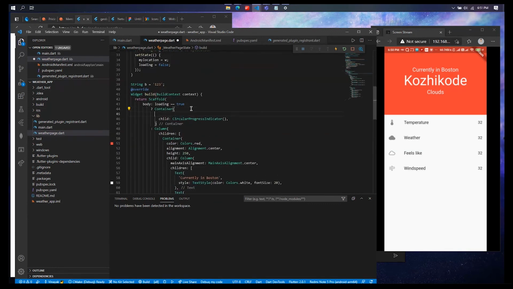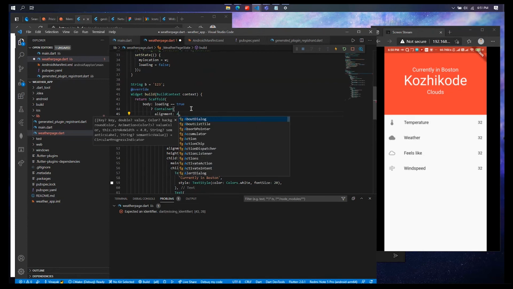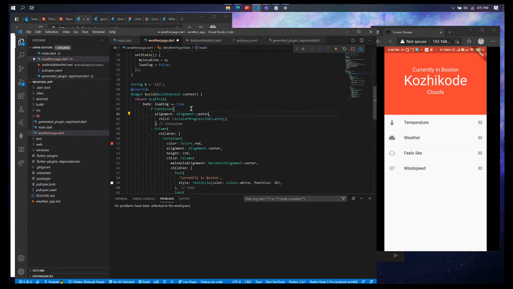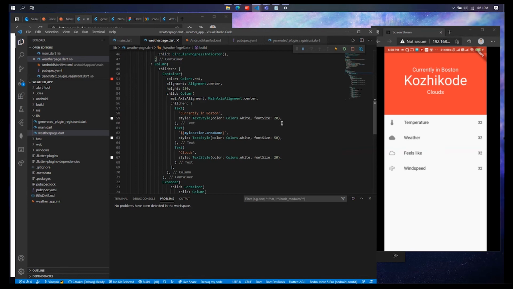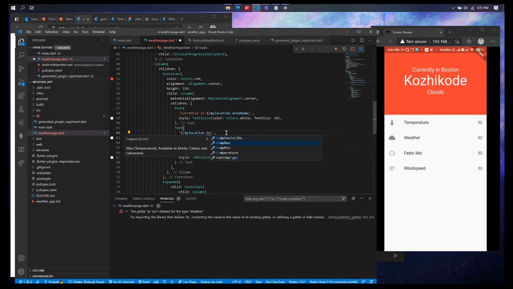I want the loading thing to come in the center. I'm going to put something called alignment.center. Now let's check it out. There we go. And once we get the location, it comes up. Now what I'm going to do is, I'm not in Boston. myLocation.temperature.